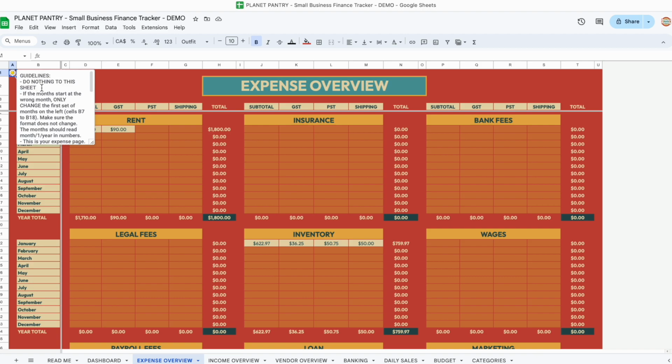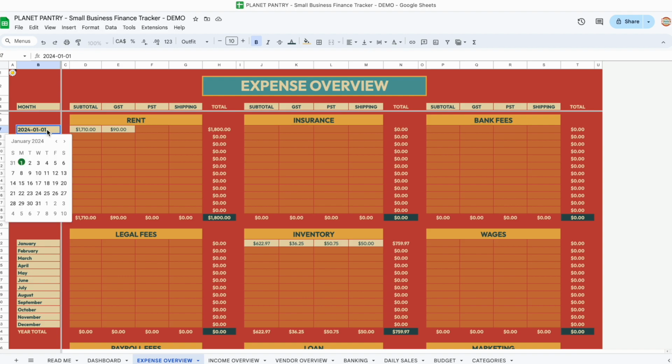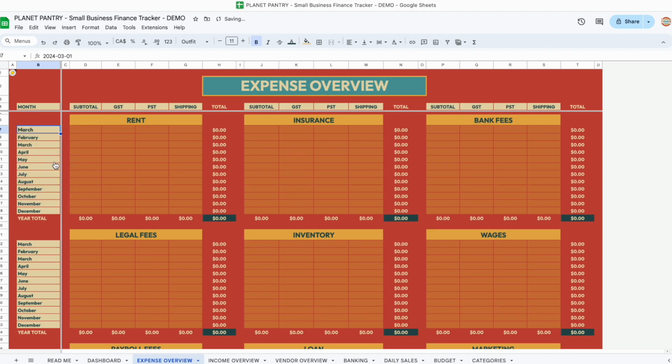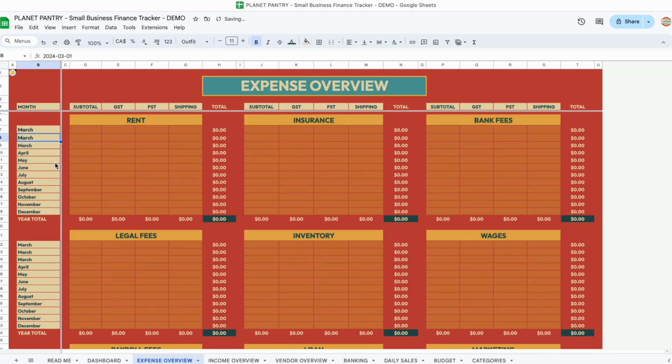If the months start at the wrong month, only change the first set of months on the left, which is cells B7 to B18, and make sure the format does not change. If your months don't go from January to December, you can change this month here. I'd suggest you just double click on it and change the month. If you start in March, you can do that, and you can change every month going for the next 12 months.